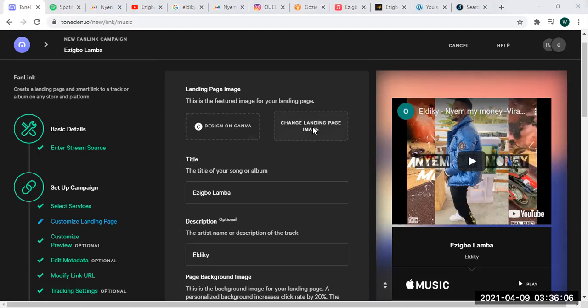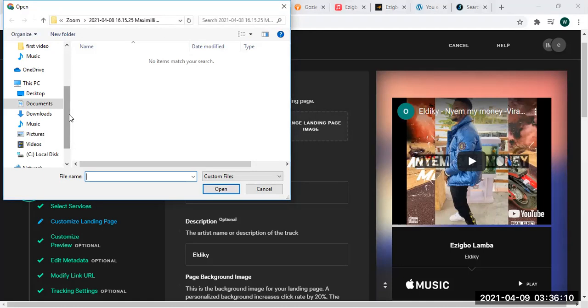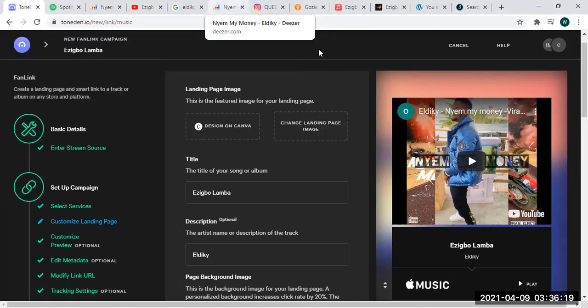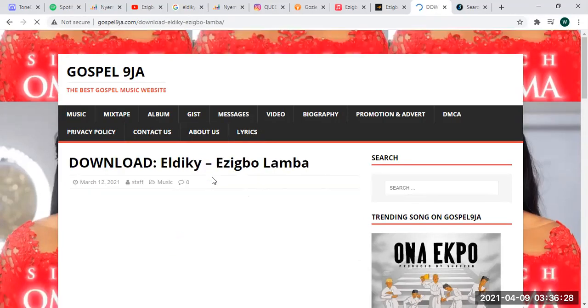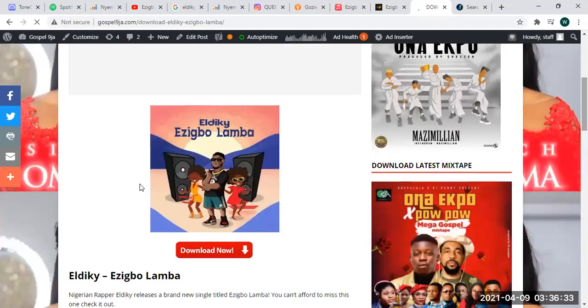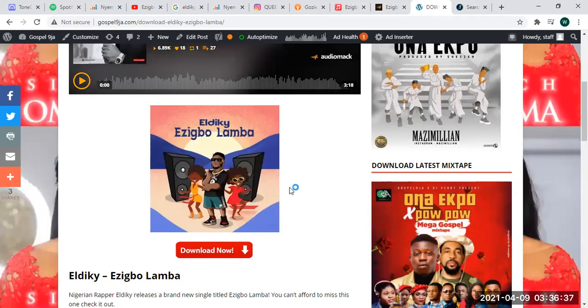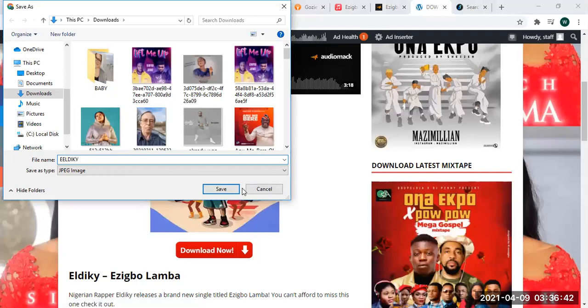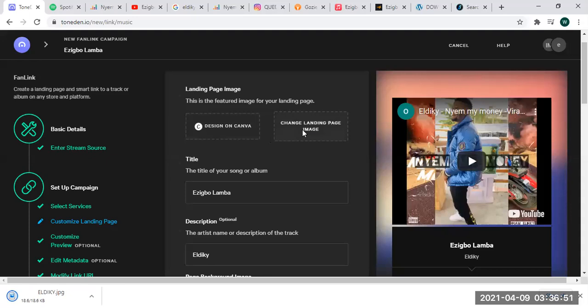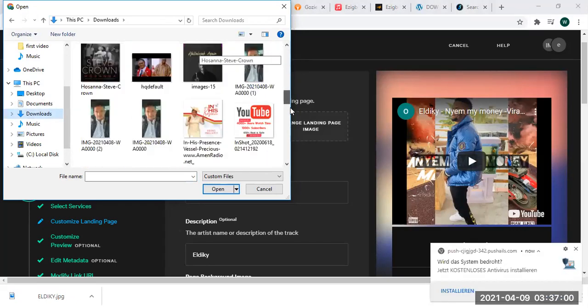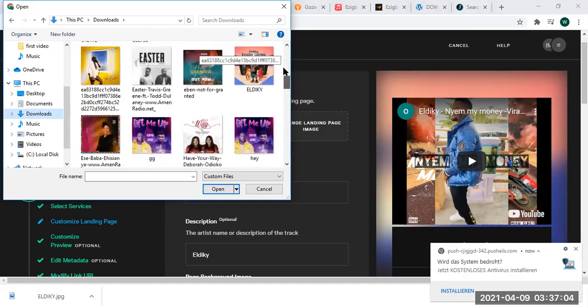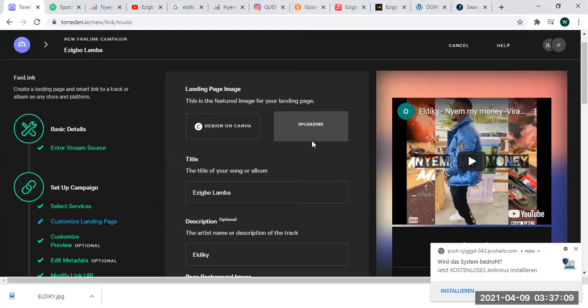Okay, change the landing page image. You can change the landing page image. Let me download an image here so that I can show you how to change it in case you want. Okay, I want to save this image. Okay, I'm going to download. I'm going to look for LDK. Edit. Uploading.